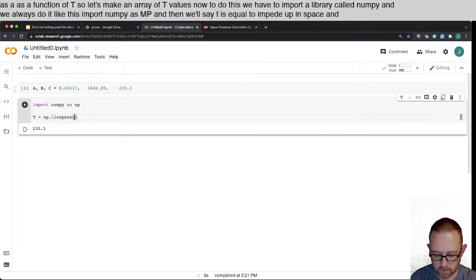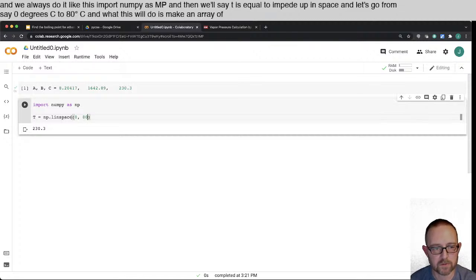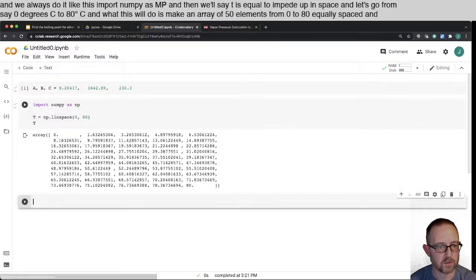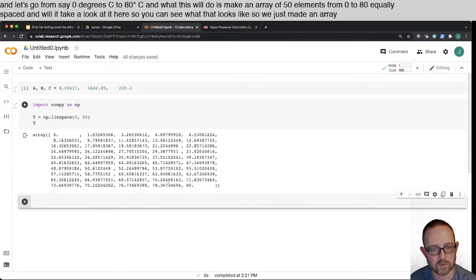And let's go from, say, 0 degrees C to 80 degrees C. And what this will do is make an array of 50 elements from 0 to 80 equally spaced. And we'll take a look at it here so you can see what that looks like. So we just made an array from 0 to this.